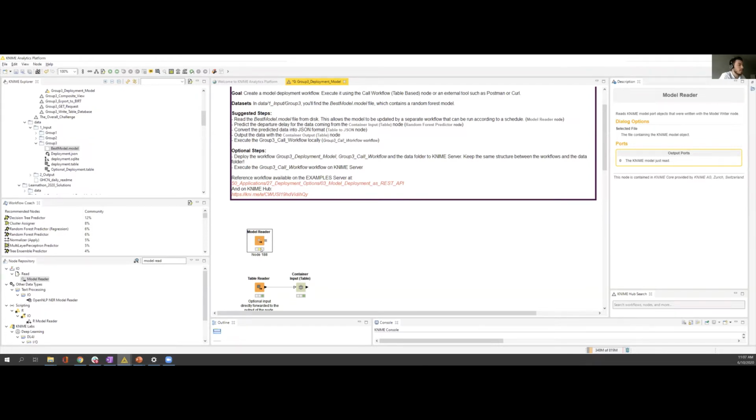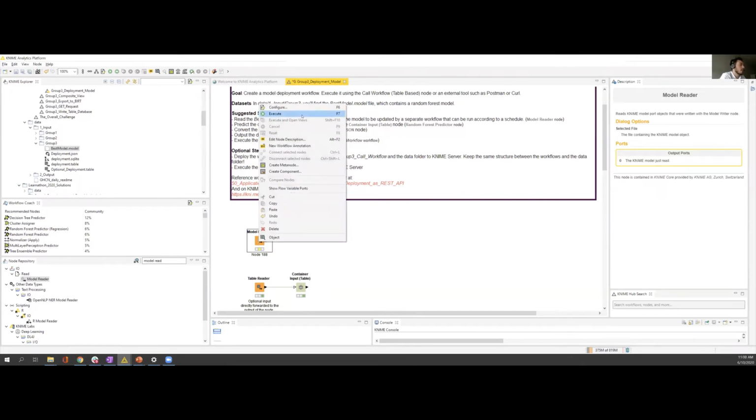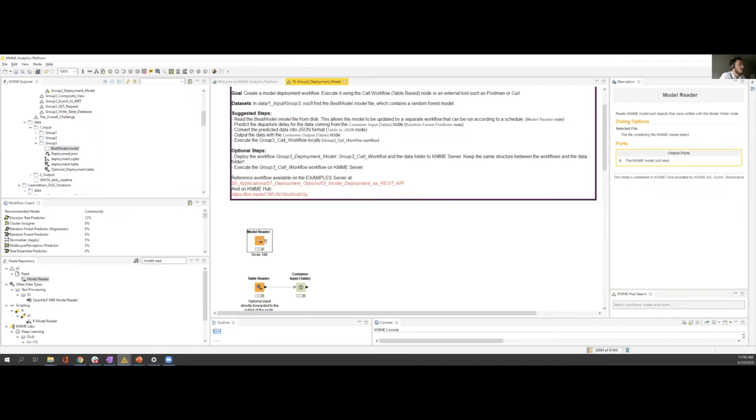It has been configured, and then we have this yellow traffic light here. So we can right click and execute the node, and you see now here it's green. So we just read the model configuration. Now we can proceed with predicting the departure delay for the data coming from the container input table. So this one here that we have at the bottom with a random forest predictor node. So we can use the random forest predictor node here. We can search for it.